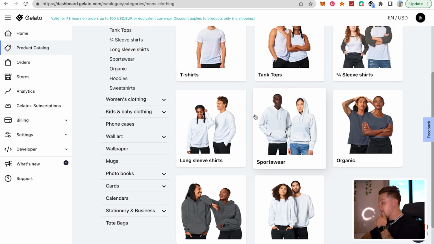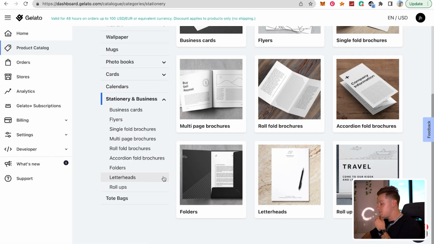Inside the men's clothing, now we have all these other things. I'm gonna actually show you guys the business section real quick, because it's pretty cool. No other print-on-demand app really has this.